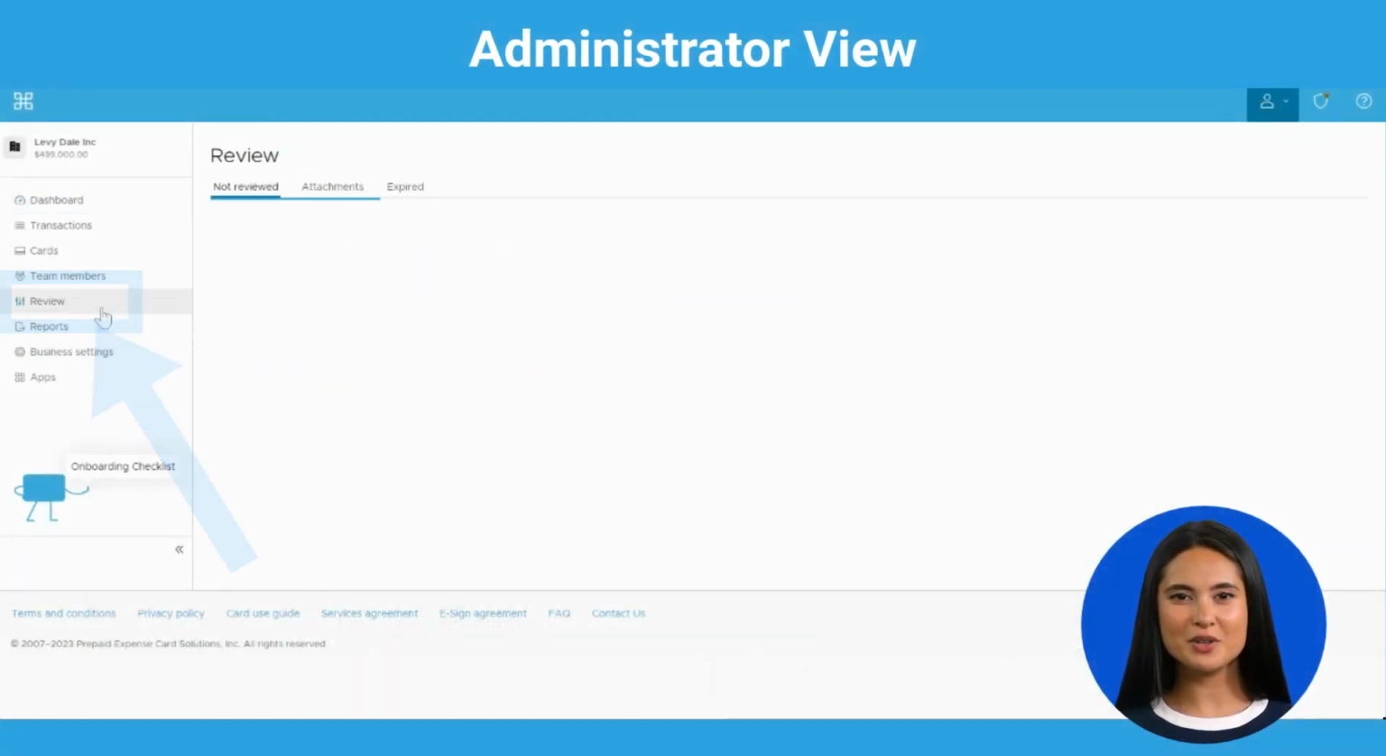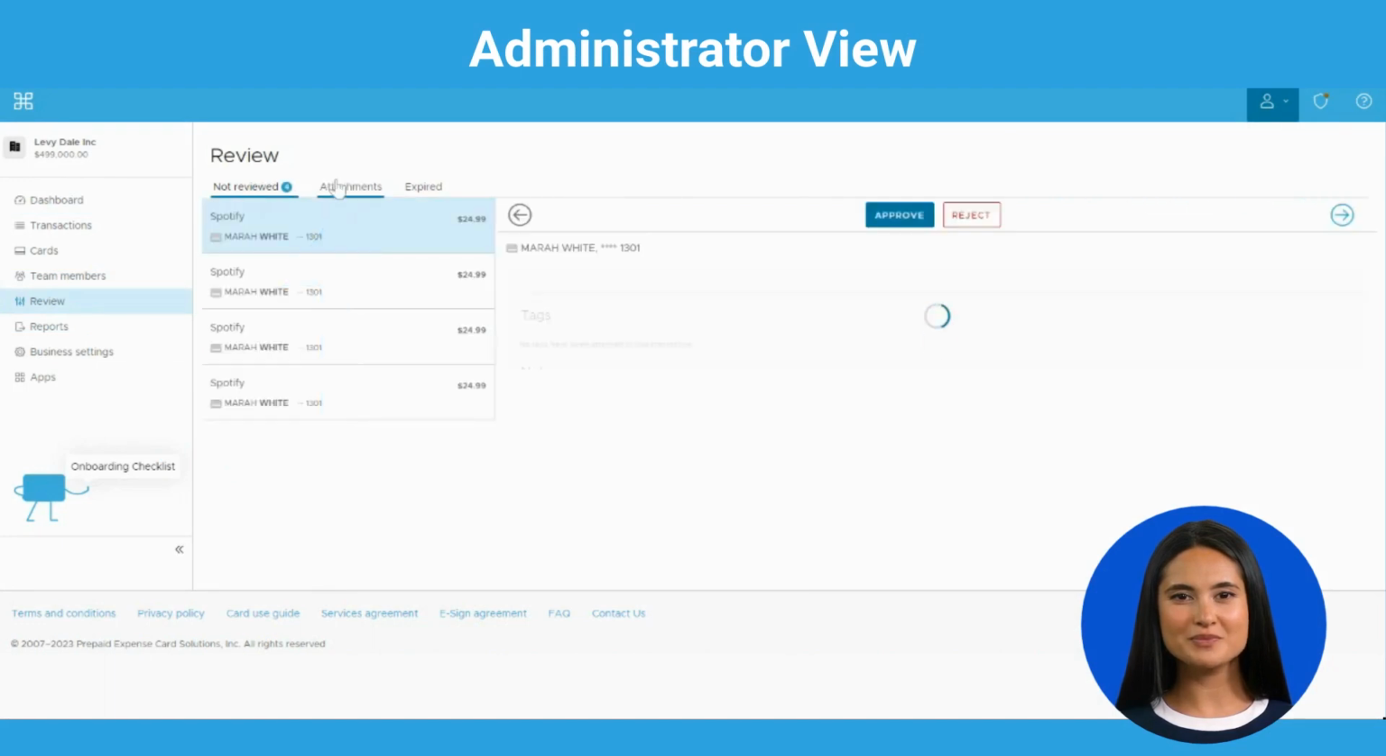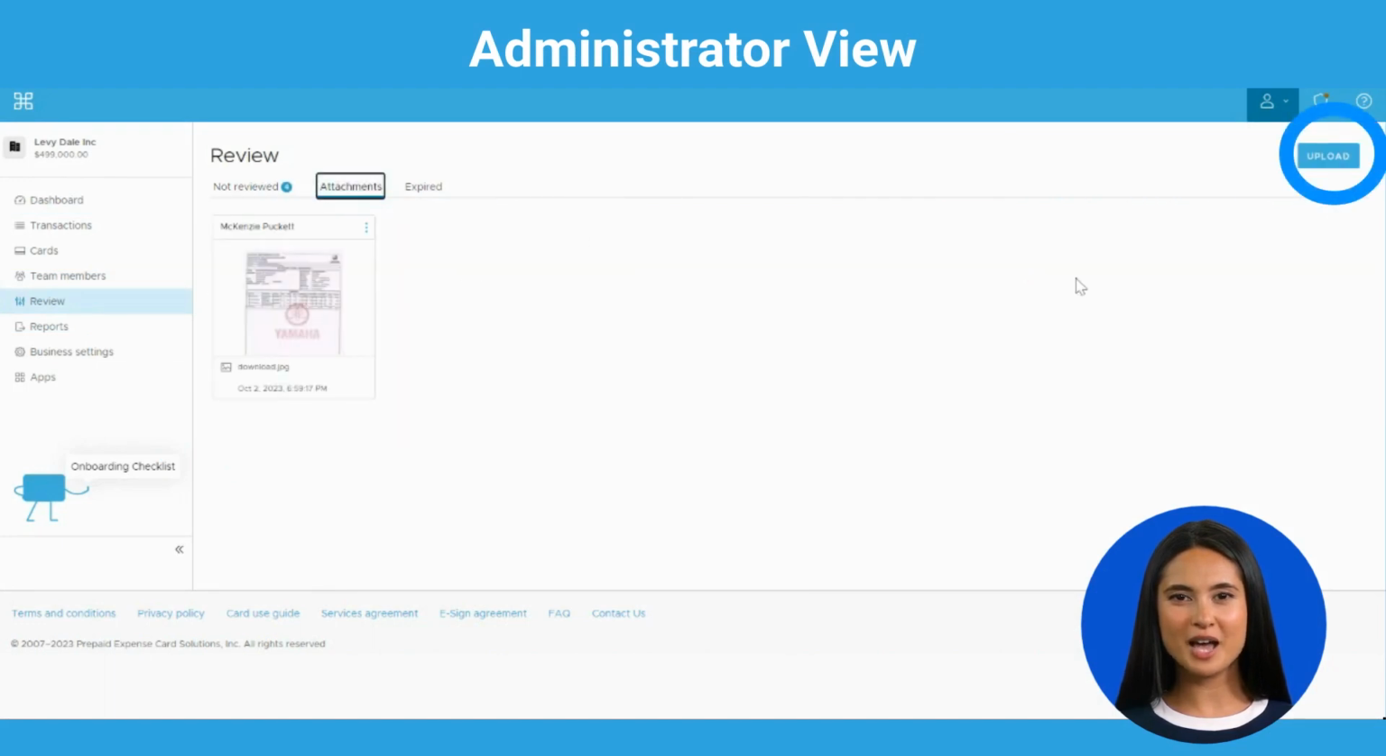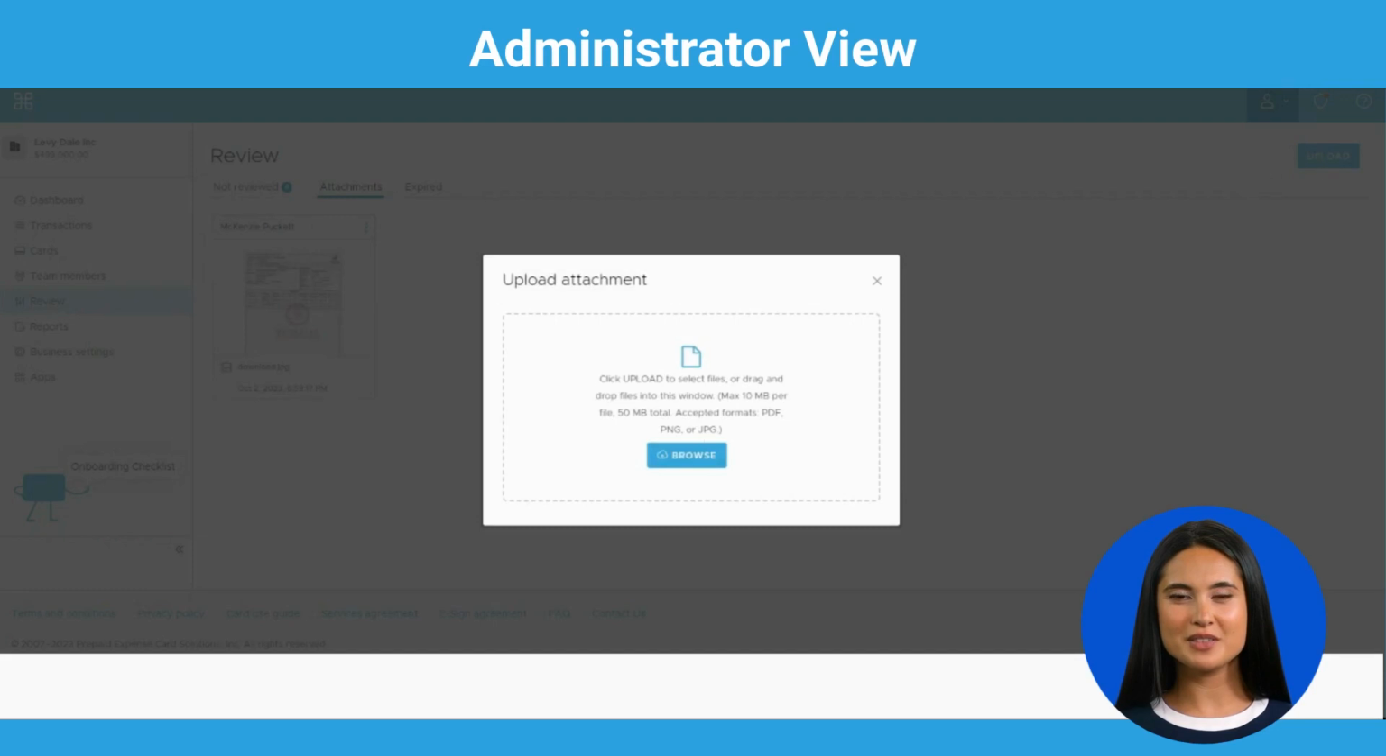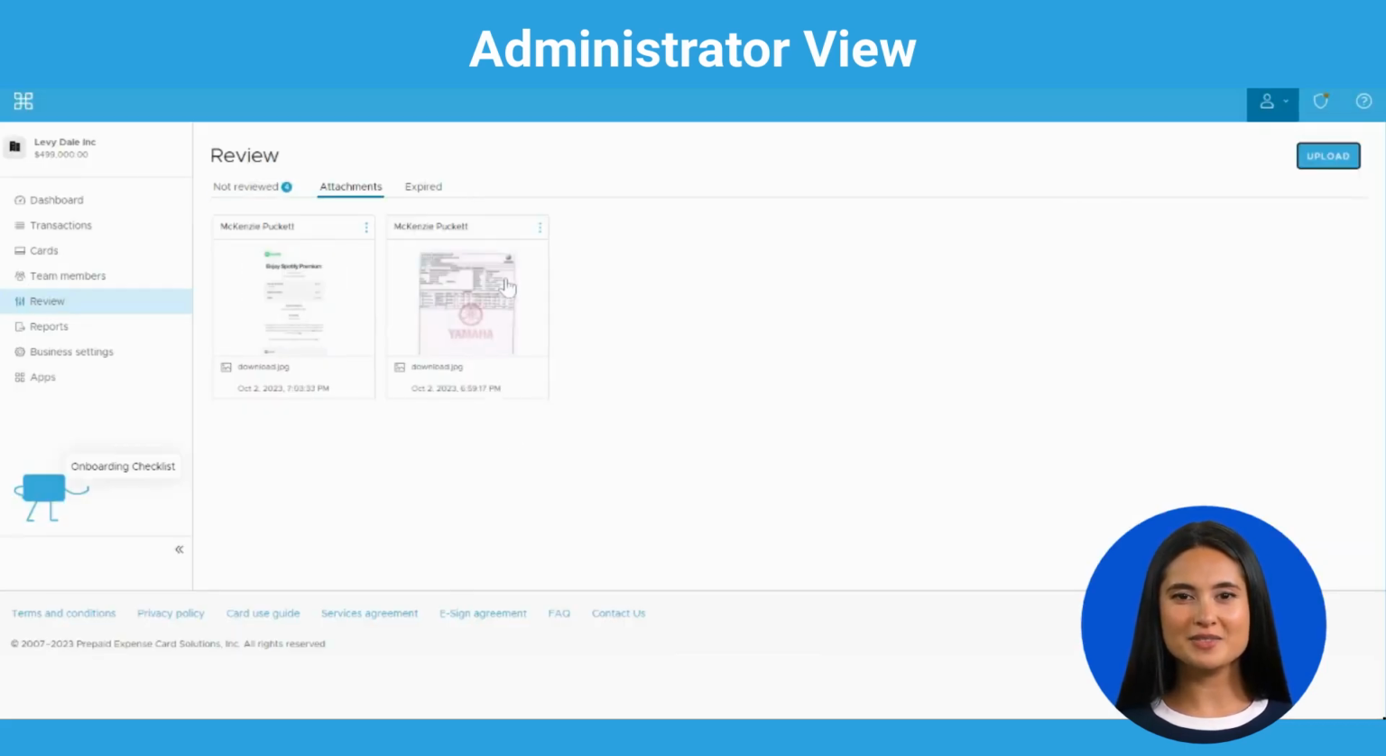Navigate to Review and then the Attachments tab. From here, click on the Upload button. This is your gateway to adding receipts, invoices, or purchase orders. Simply select the document you want to upload from your device.